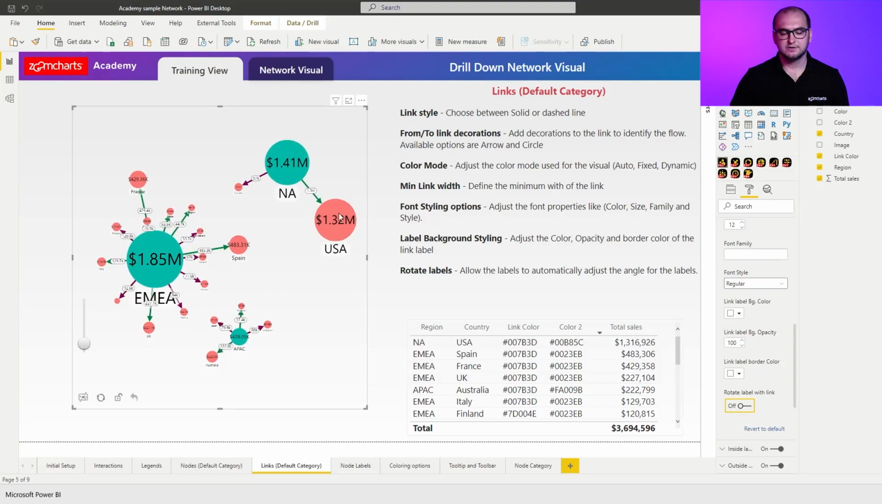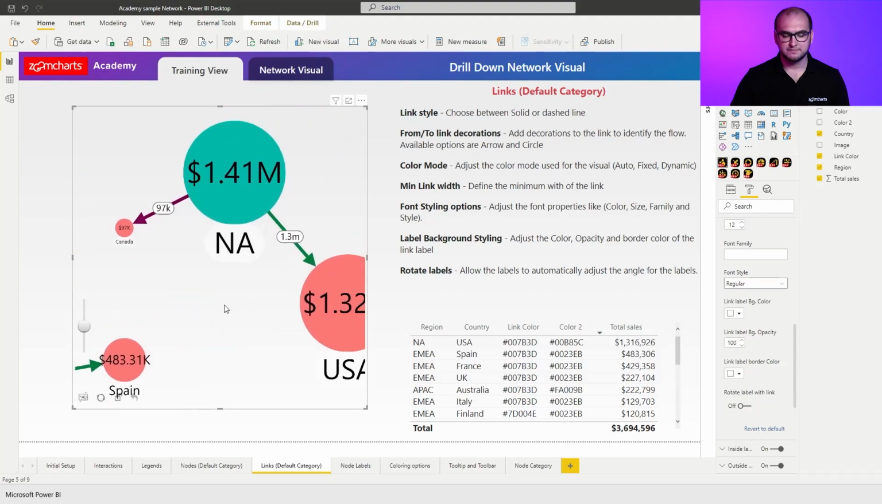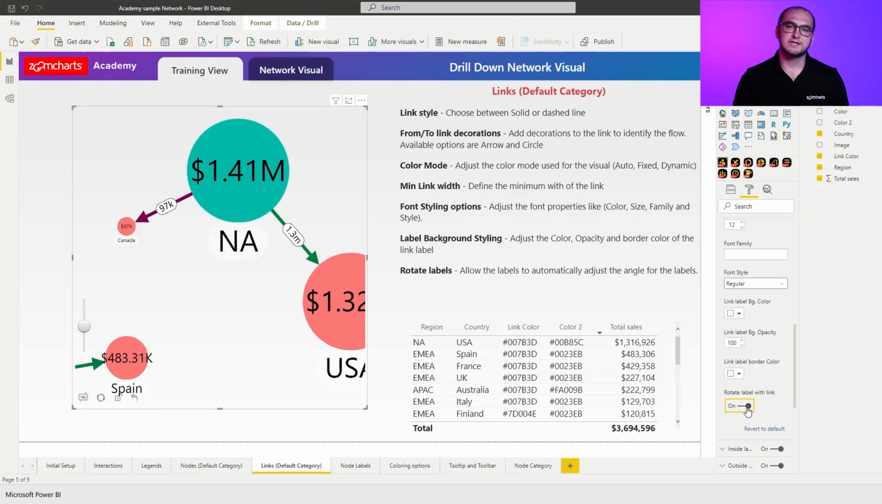If it's disabled, we can actually zoom in a little bit closer. You can see that the labels are always trying to hold on to a horizontal position for easier readability. But if you want to, you can also enable this setting and it turns the angle of the label so that it follows the flow.